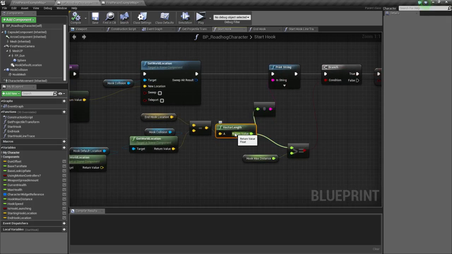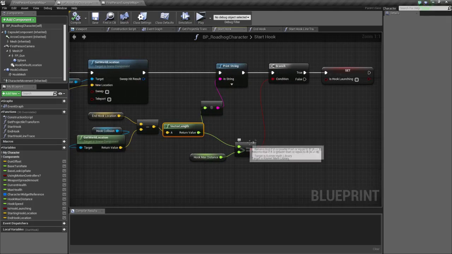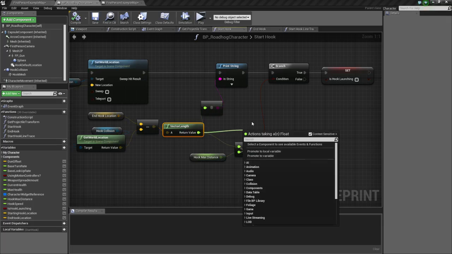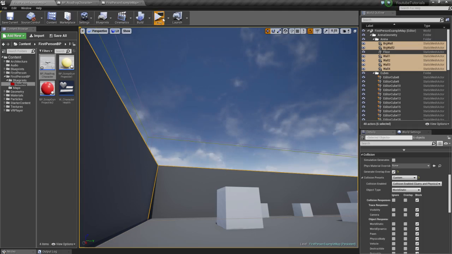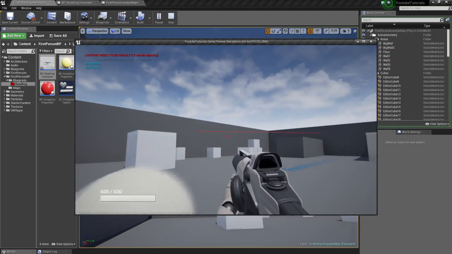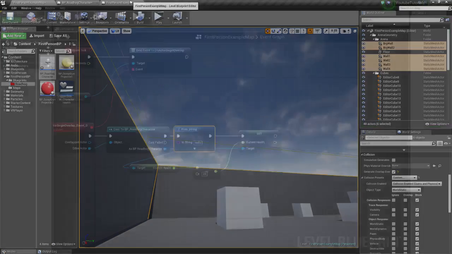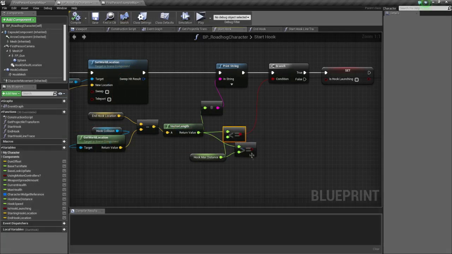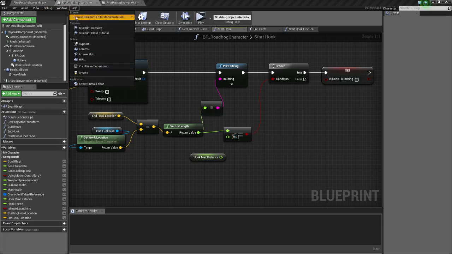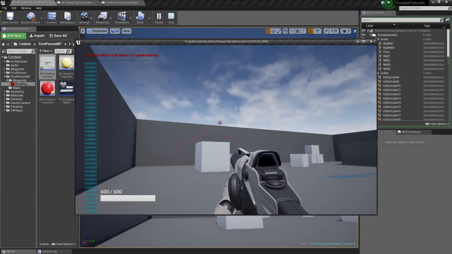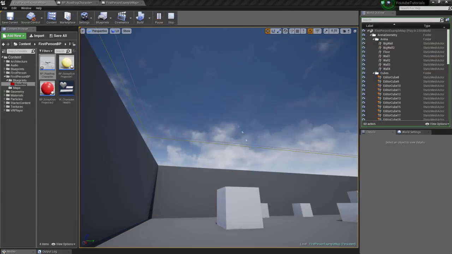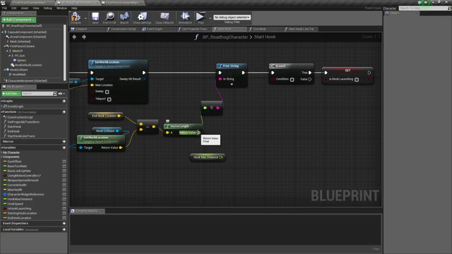Hmm. So let's try the inverse of that. Okay. This should be... I'm just trying random stuff out. So if it's above or equals 0, let's see if that works.